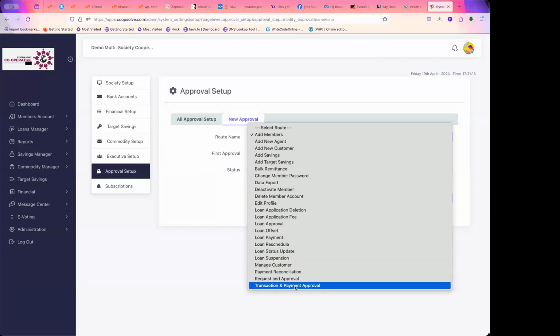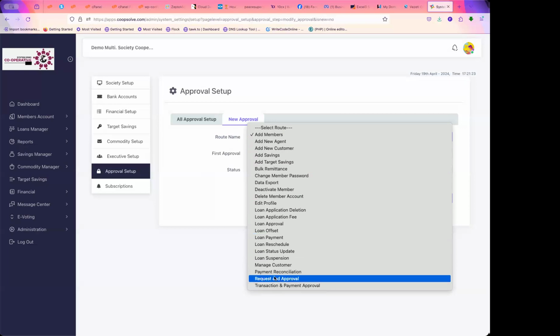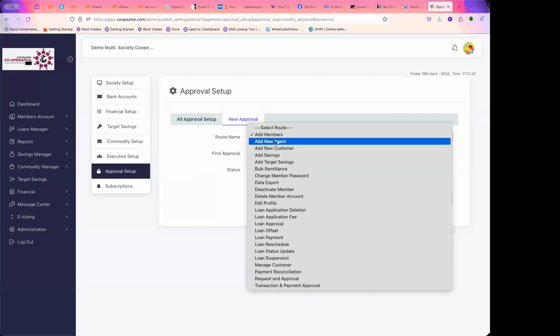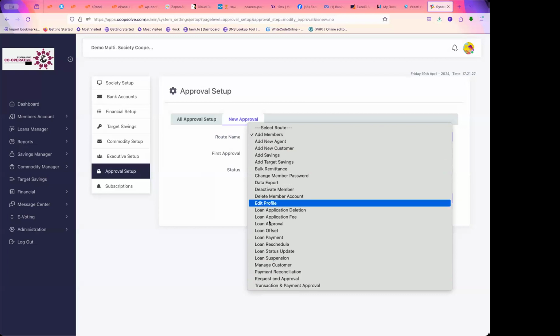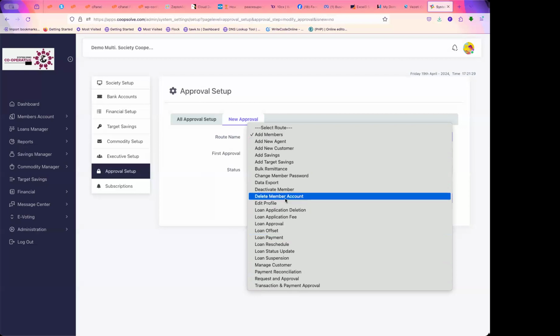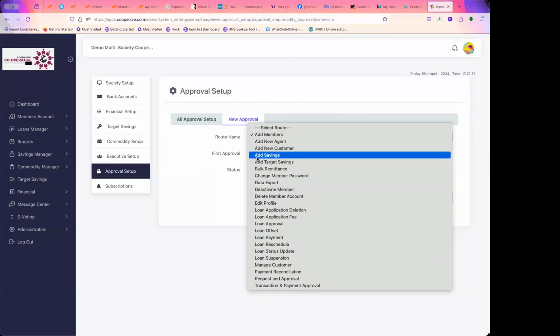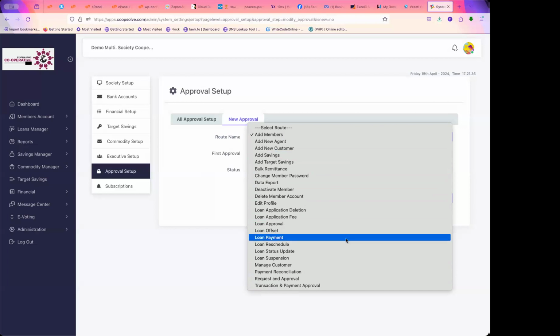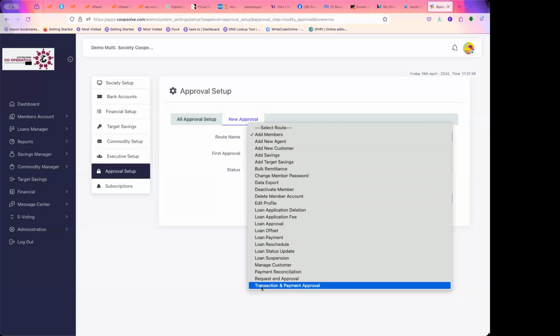From what you have seen, you will want to assign transaction and payment approval to yourself as the administrator. Then assign any of the others to the other members of staff. The reason being that when someone posts savings, it will still be subjected to approval by someone who has the privilege of transaction and payment approval.